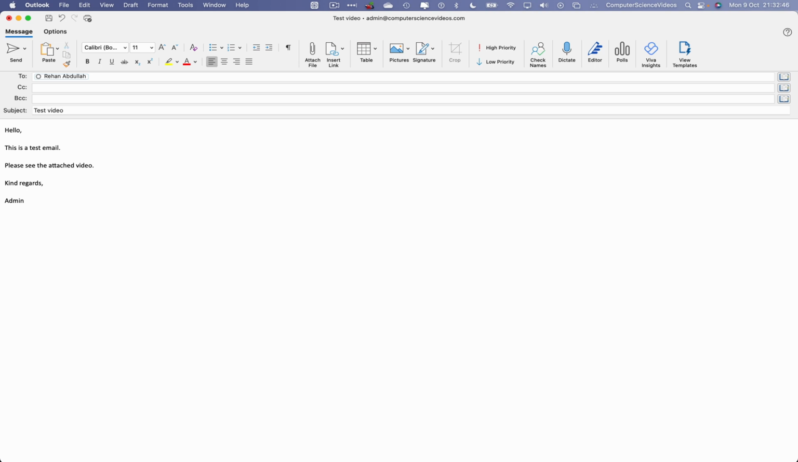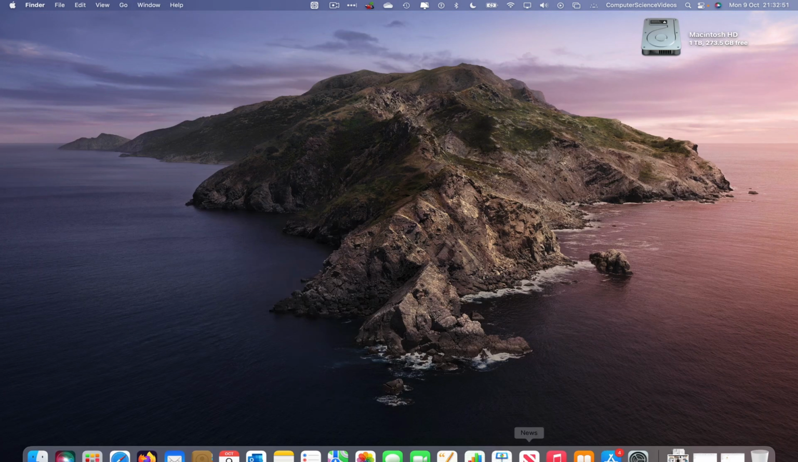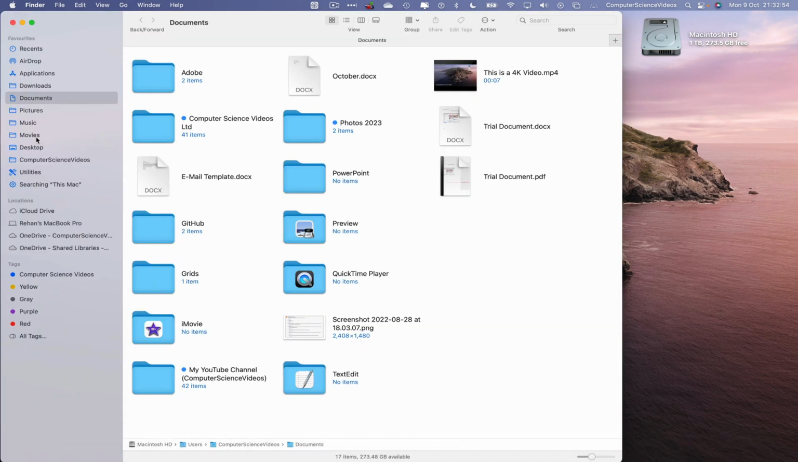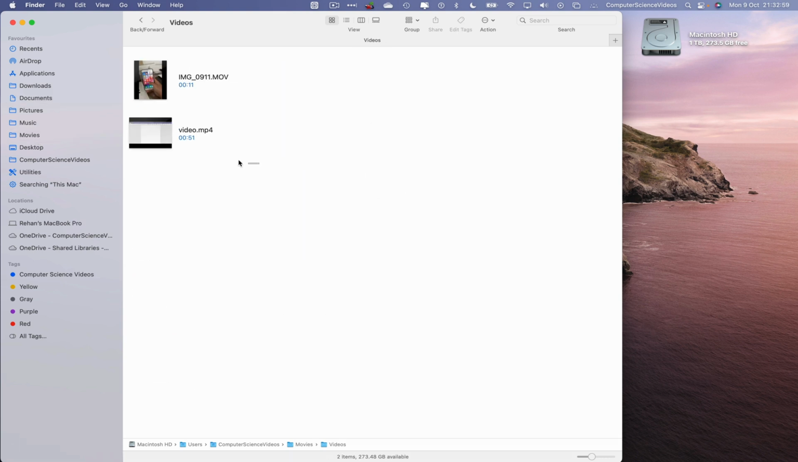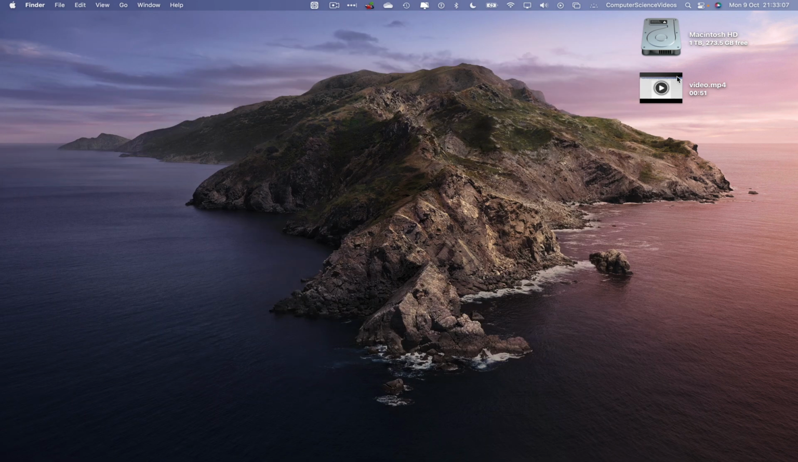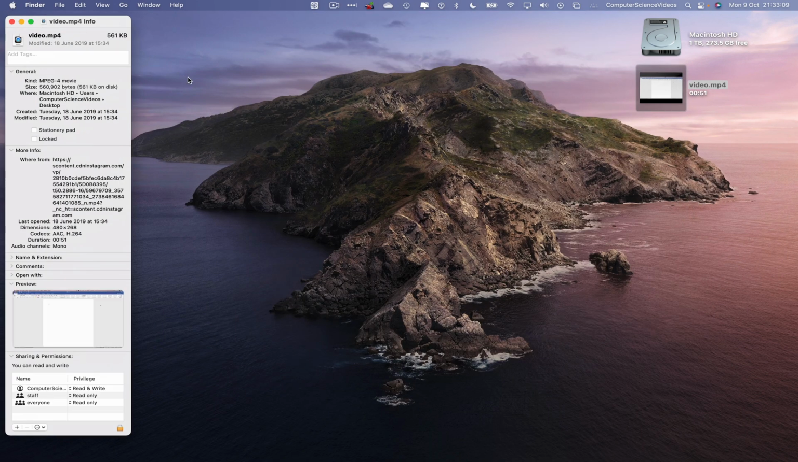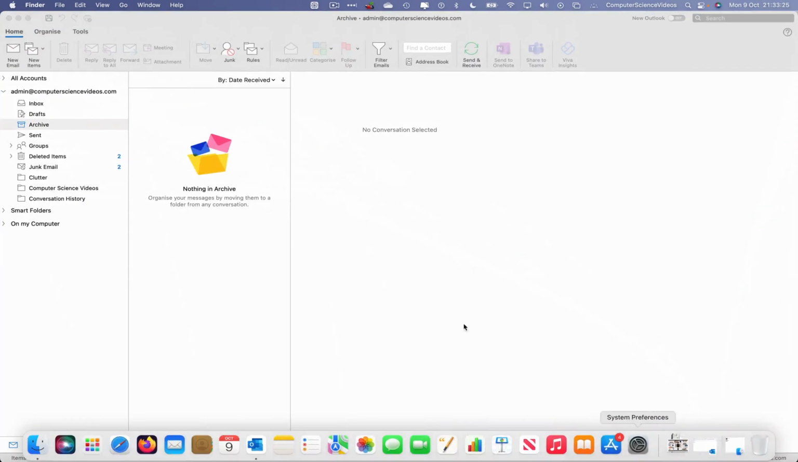Before we send, let's now minimize the email as well as the application itself. Now let's go down to the dock. Go to the Finder application. Go to movies. Go to the videos folder. Select the video, Command C to copy, go to the desktop, Command V to paste, close Finder, right click the video, get information, and there we go, we have a very small video in size, 0.5 MB in size.